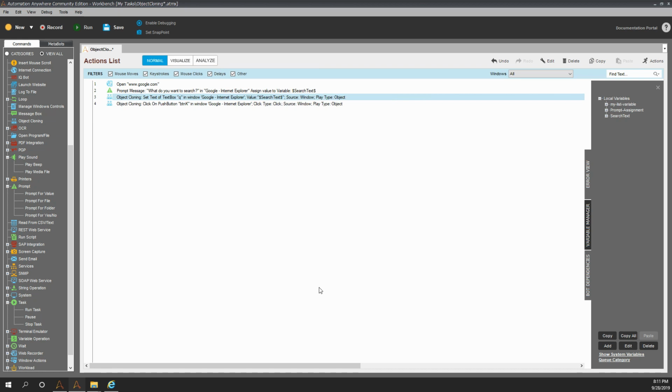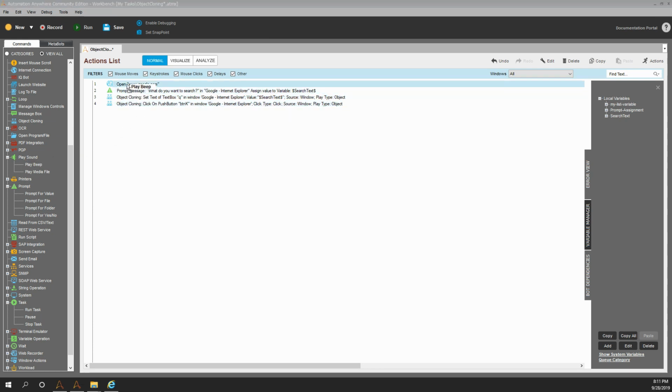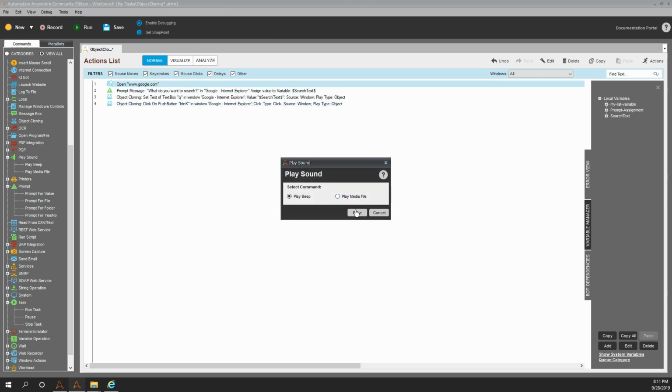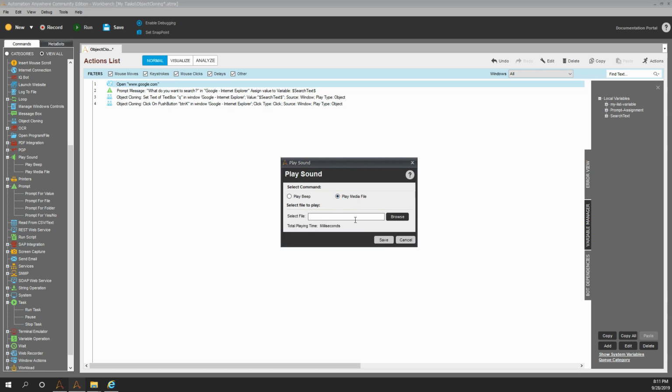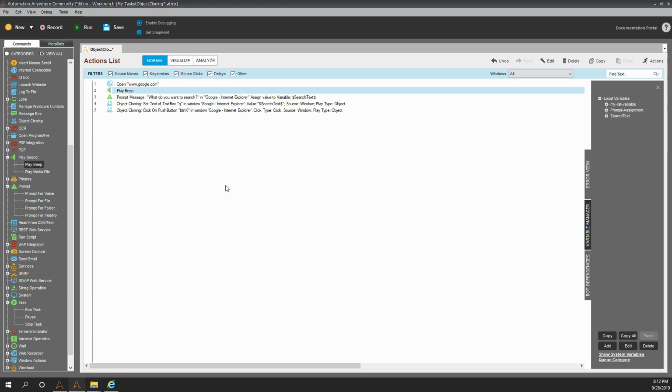The other command that I mentioned earlier was the play sound. What we can do is alert the user with sounds to know that it's time for them to do something. So I'm going to play a beep whenever we get to that prompt. We could do a custom media file. Maybe you just want to play music while your bot runs. You could do that as well. But we're going to just play a beep here to let the user know that it's time for them to do something.